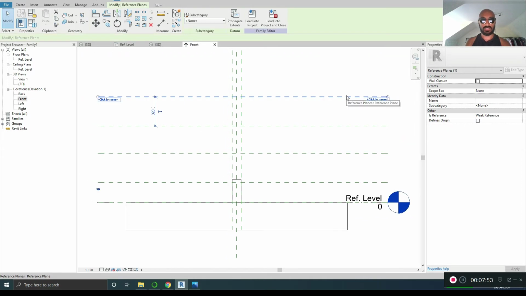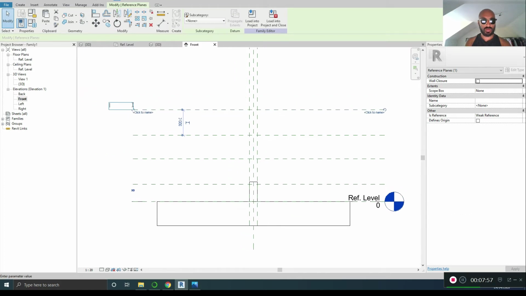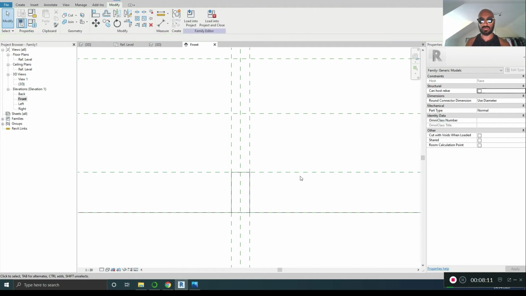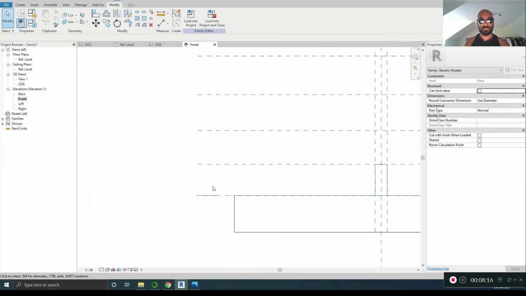Now I'm going to name these 4, 3, 2, 1, and I'm going to drag this one down to that reference plane, always to a reference plane, lock. Now if I move this reference plane, boom, changes.